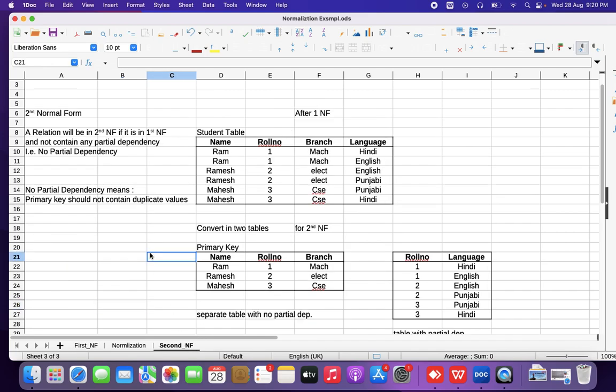Now we have the second normal form. The condition of second normal form is that a relation will be in second normal form if it is in first normal form. The first rule is that your table, your database, must be in first normal form before converting to second normal form, and not contain any partial dependency. No partial dependency. That means what? The primary key should not contain duplicate values.